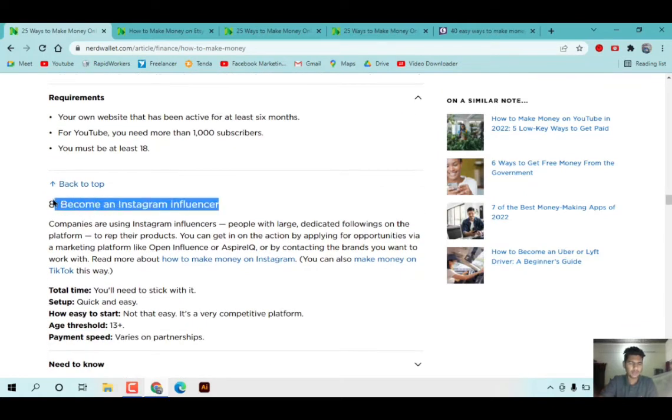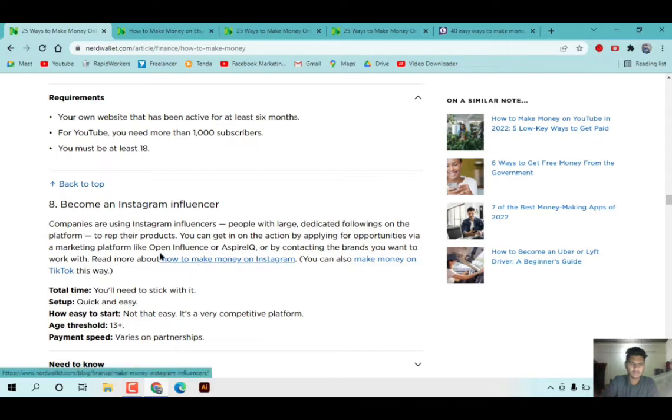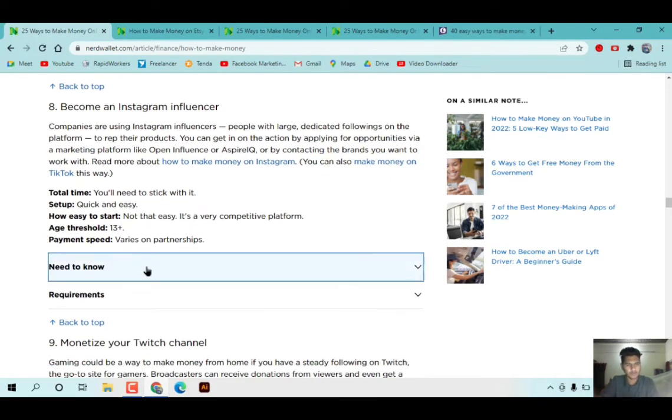Number 8, become an Instagram influencer. Companies are using Instagram influencers, people with large dedicated followings on the platform, to promote their products. You can get in on the action by applying for opportunities through a marketing platform like Open Influencer or Aspire, or by contacting the brand you want to work with. Read more about how to make money on Instagram. You can also make money on TikTok and several other websites.